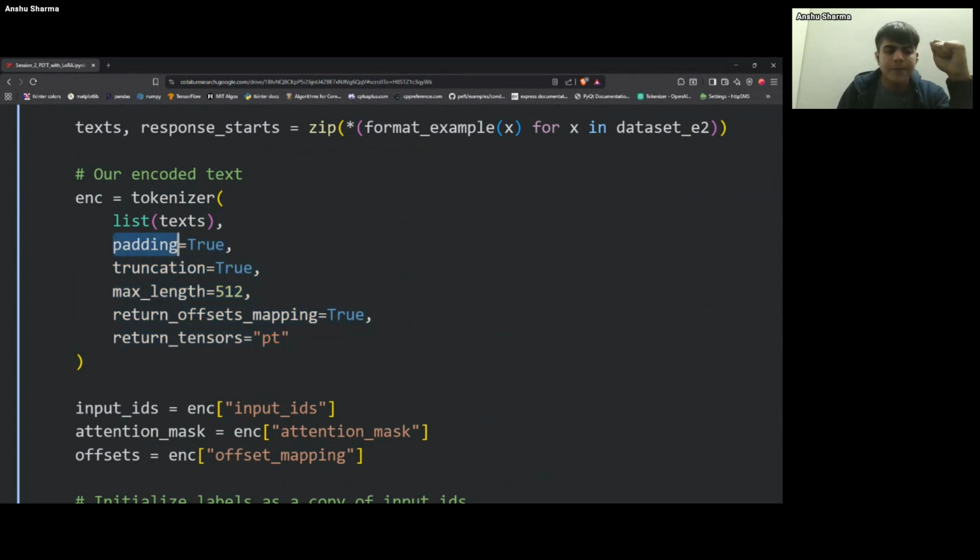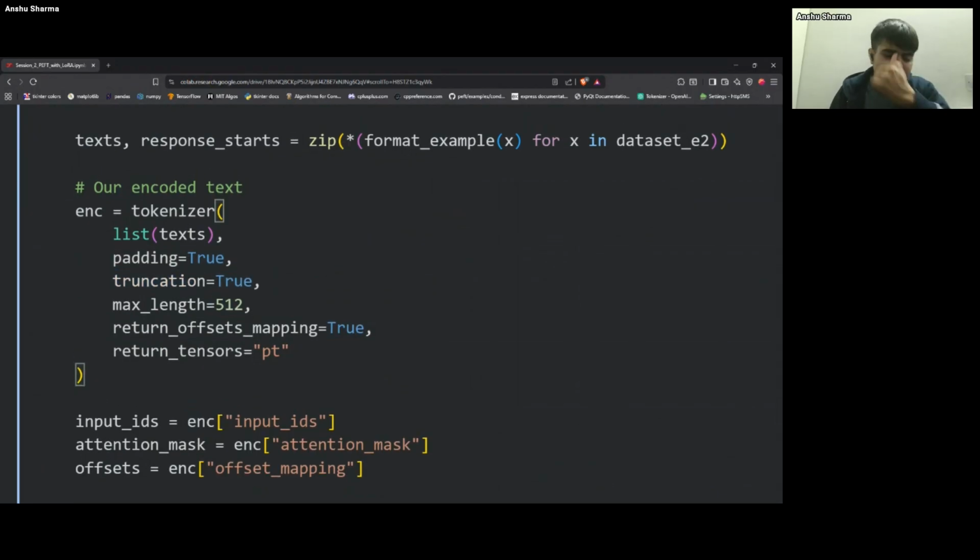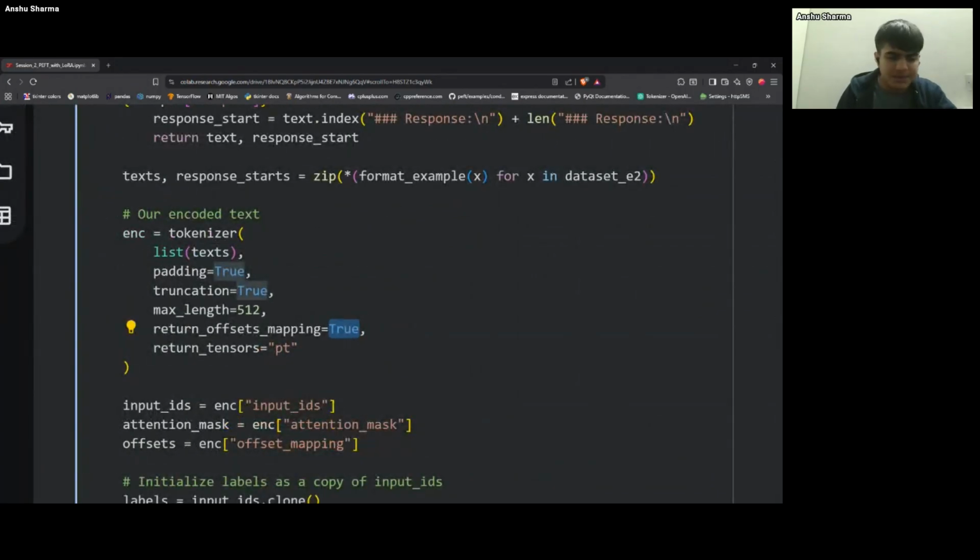Of course, we want padding. What padding does, as I explained, is make every single token sequence have the same length, which is important for our model. What truncation does is, let's say we have defined some max length here, 512. If any sentence exceeds that length, cut it, because we want it to be of similar size. And return tensors in the form of PyTorch tensors. Return offset mappings is true, but we don't need this. This is optional, and we'll not go into much detail here.